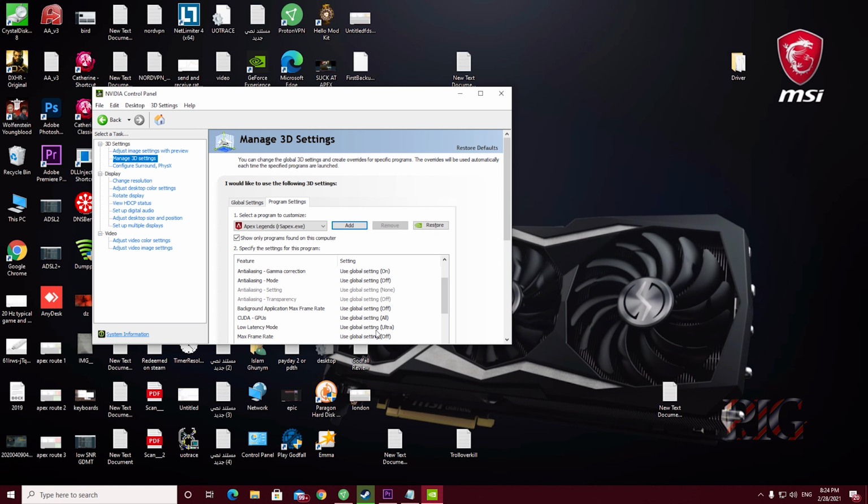And if you are on AMD, also set Radeon Anti-Lag to off. If you want to know why, you can ask me down in the comment section below. I'll be sure to answer why.